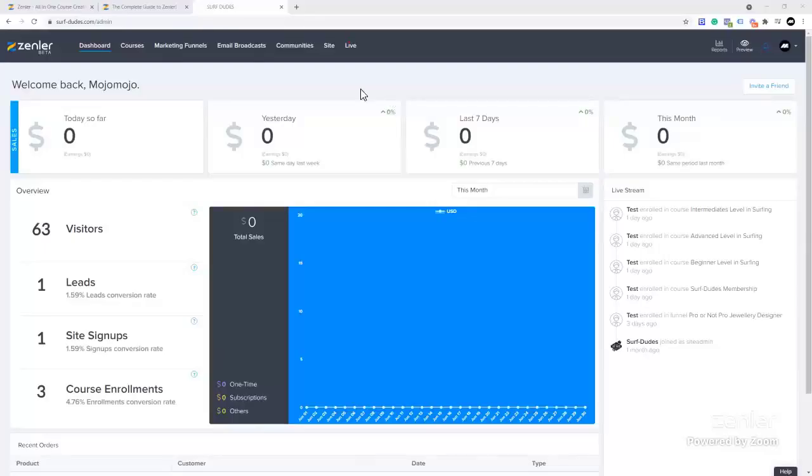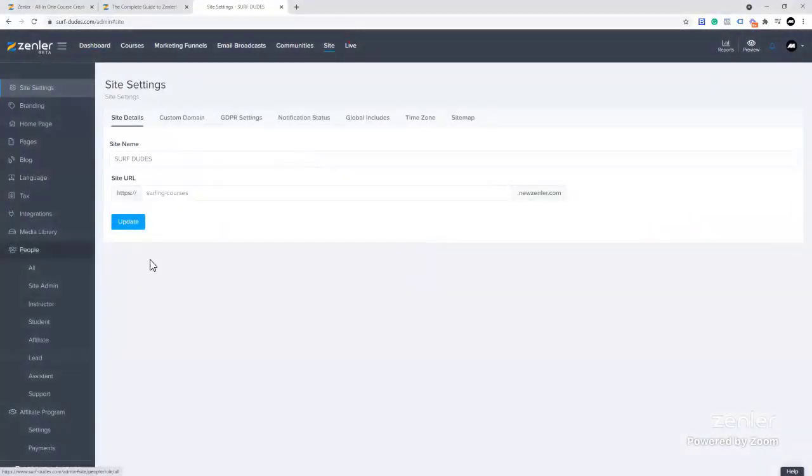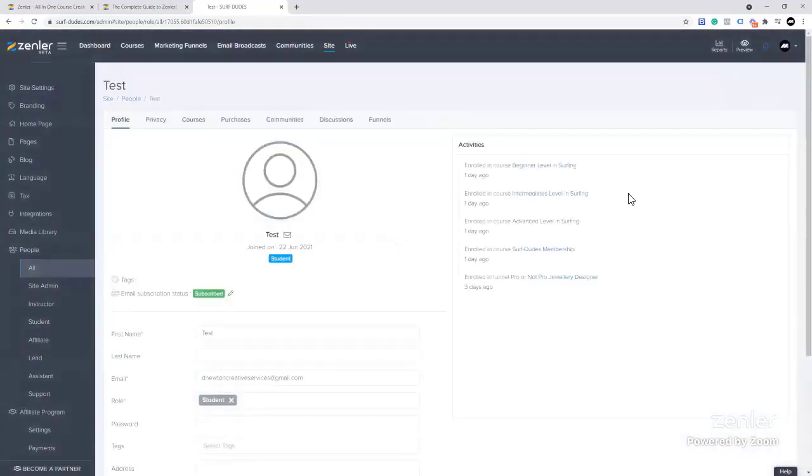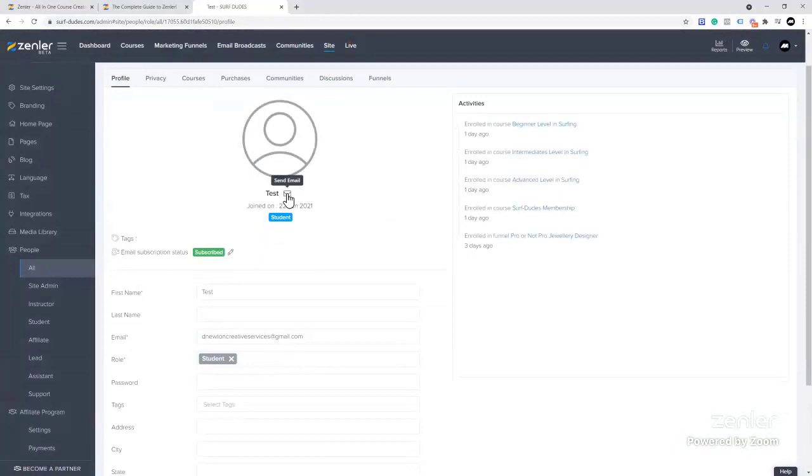All right, so an easy way to set up a test student is to go into your site and go down to People here. You're going to see I've got a test student already in there. Now you can go in and edit this. This is me as admin here, and this is the test student that I've set up. So we can go in and manipulate the student. If I want to, I can press the little edit button here, and I can send a mail directly to that student on its own.